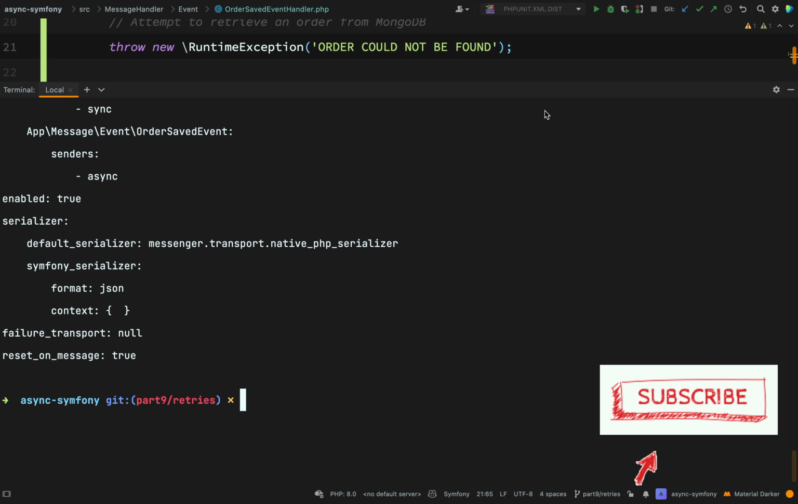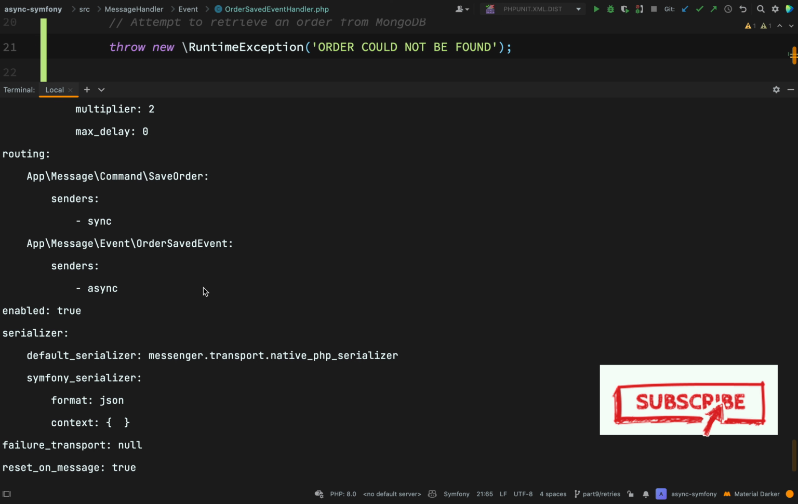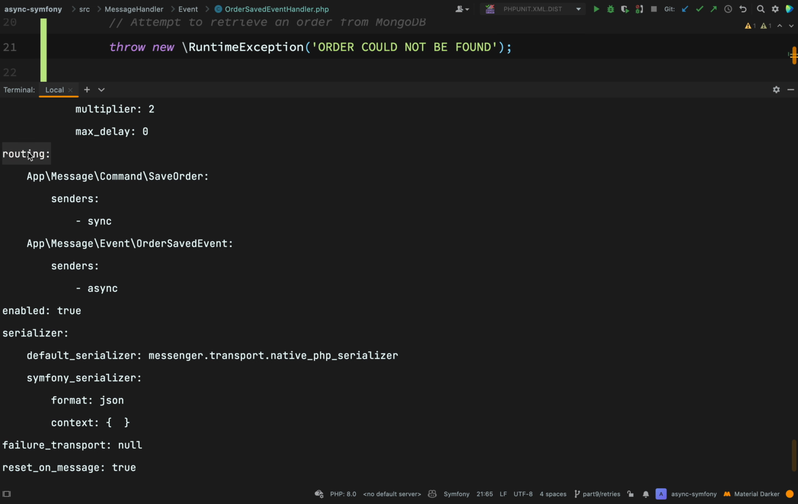So here is my configuration for Messenger, and these are the defaults, some of the defaults with some of the bits that I've added. You'll see here we have the routing, and these are the parts which I added. We have routing for save order, we have routing for the order saved event. As you can see, that one's been routed to the sync transport, that one's been routed to the async transport.